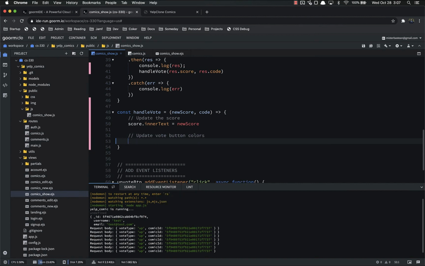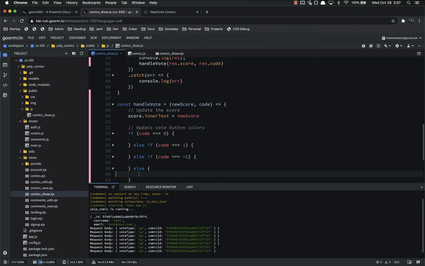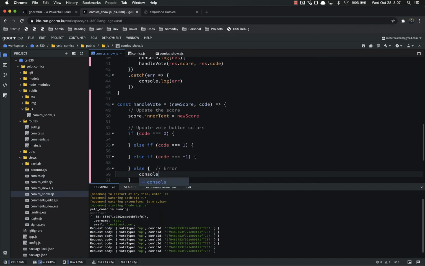So this is where we check the code. If code is equal to zero, do something. Else if code is equal to one, do something. Else if code is equal to negative one, do something. Else, that's the error. And we're just going to console.log error in handle vote.